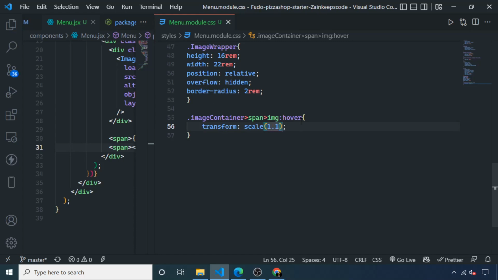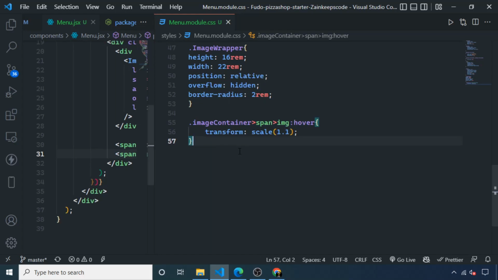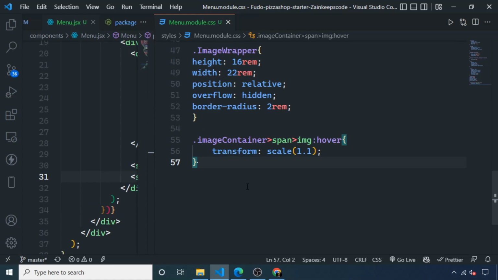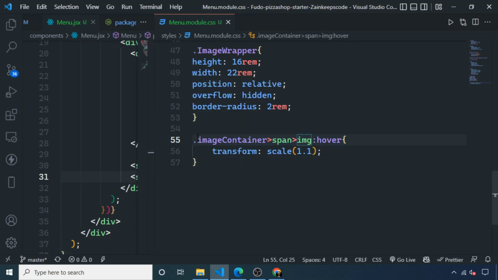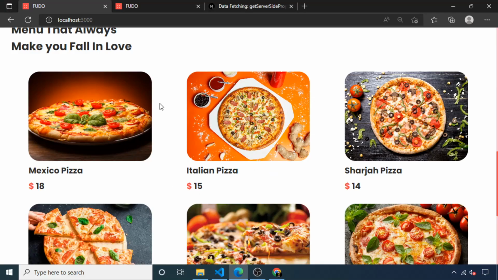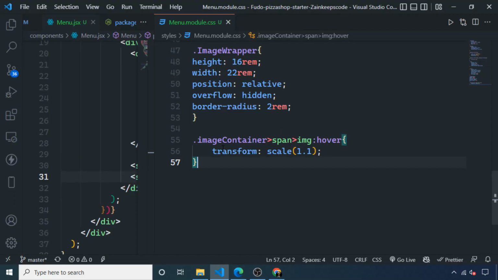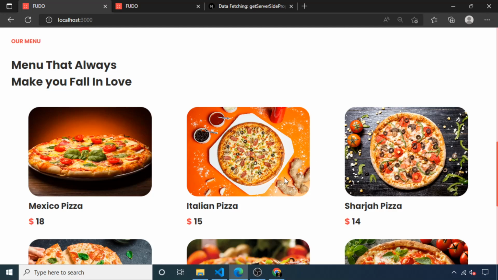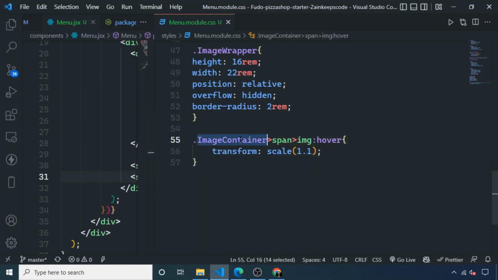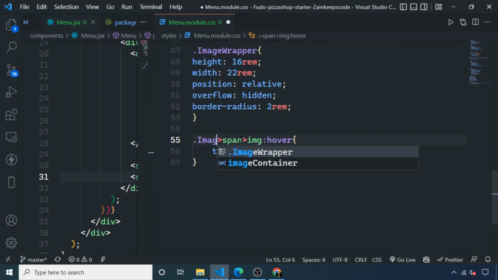So how have I targeted it and how do I know this structure? Basically, I have studied and observed how the Next image works. Then I found this structure inside a Next image component, so I manually targeted it and made it hover. Now if I hover, this is not working. Let's see why. Okay, the I should be capital. Again, let's try. So it is not working. Let's see why. So here I should not write image container, it is the image wrapper.